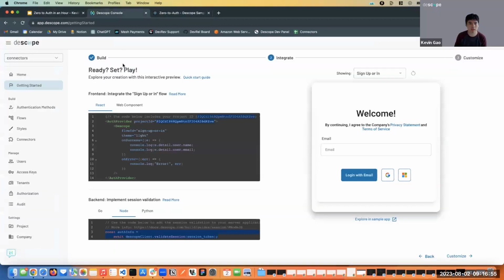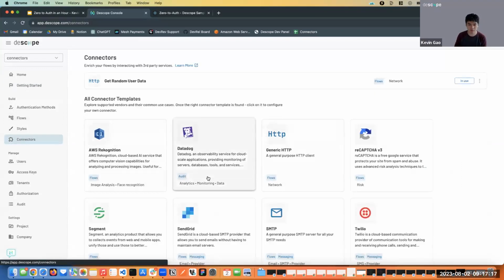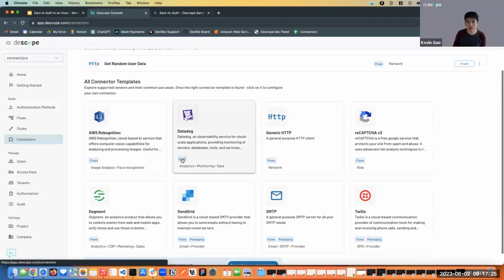through real quick and show you guys how you can use the power of flows to really dictate how you want your authentication to work, and utilize specifically connectors to do that. We have a variety of connectors here that allow you to integrate Descope and your authentication with any of these services very easily.